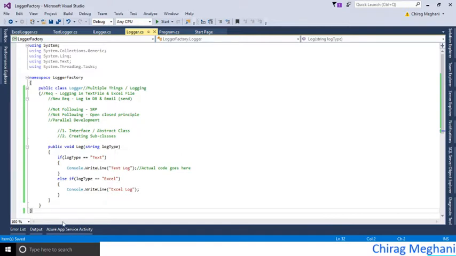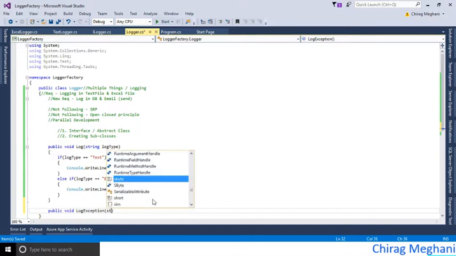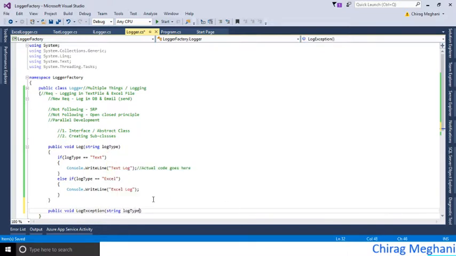Now we have to go to the third step. See, we are moving all the functionality out of here. We don't need it here. Suppose you have 100 lines of code here, else if again 100 lines, and suppose you are adding one more else if with 100 lines, and tomorrow in case you are adding one more function which is log exception, right?